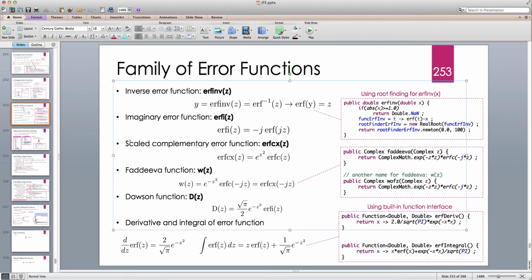The next one is the scaled complementary error function complementary. This x here in the name of the function means scaled. So error function complementary scaled is just the complementary error function times e to the z squared. So we have this exponential, all right? So it's an exponentially scaled version of the error function complement. The next one is the Faddeeva function, or w of z. So w of z is e to the minus z squared times the error function complement of minus jz, all right?